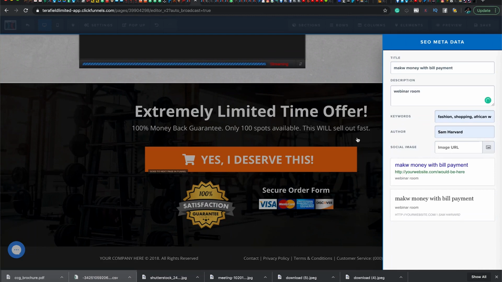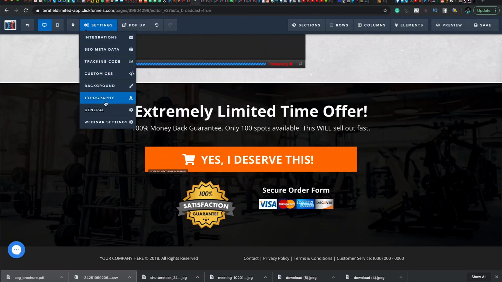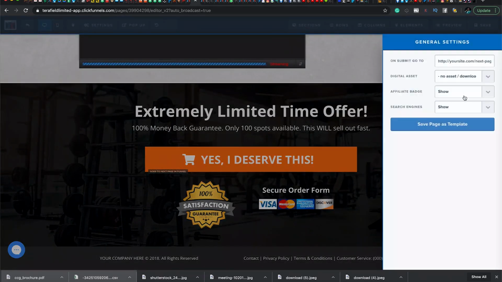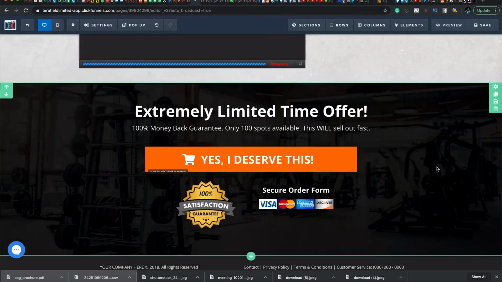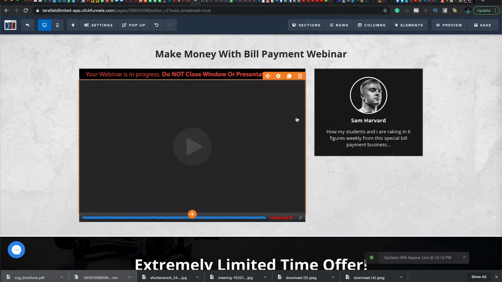And then you can put image too, but necessarily because you're not sending people directly here, you don't need to do bulk of that. Now, don't forget, before publishing a page, you come to general, and then make sure you remove the affiliate badge. So once you are done with that, you are pretty good to go. So you just save and preview. But before you go and preview, notice that we've not inserted our video yet.